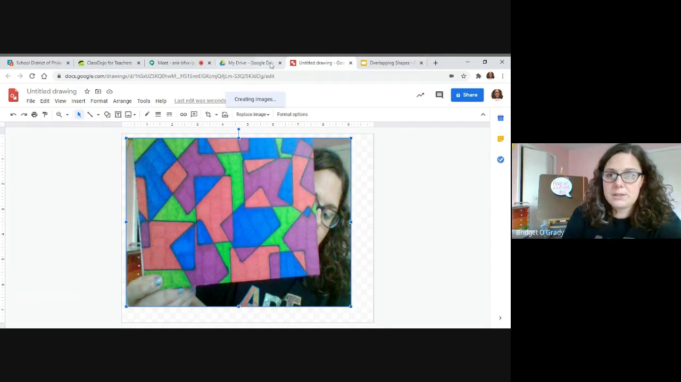So once you are done taking the picture, you're going to close out of your Google Draw and then hit submit inside Google Classroom.